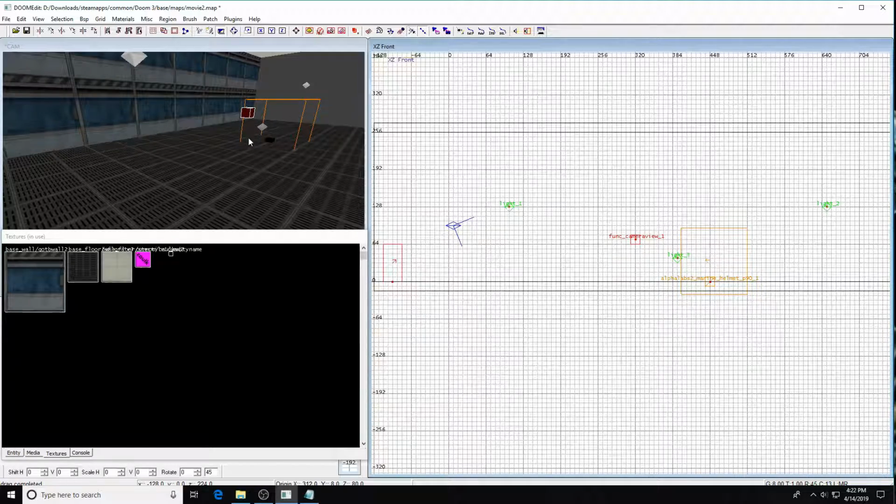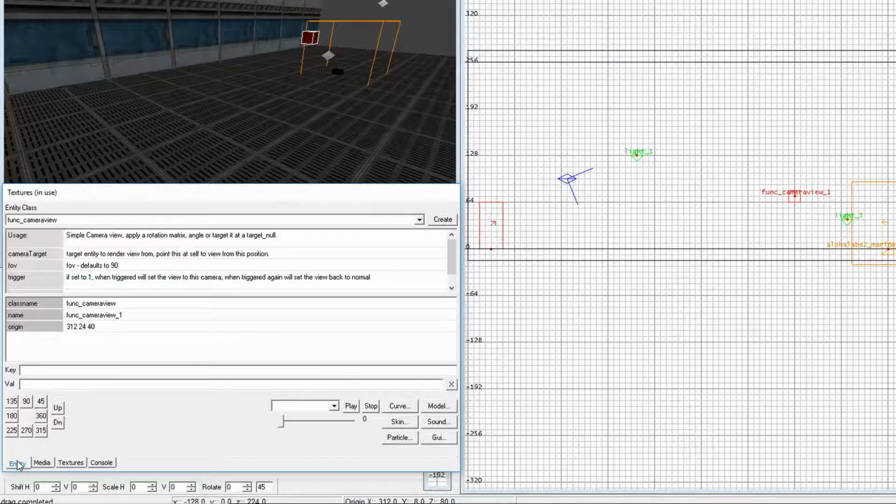There he is there. And all we're going to change on that camera is just the name, because we don't want to have to type in funk underscore camera underscore view, sorry, funk underscore camera view underscore 1 every time we want to reference this in our script.